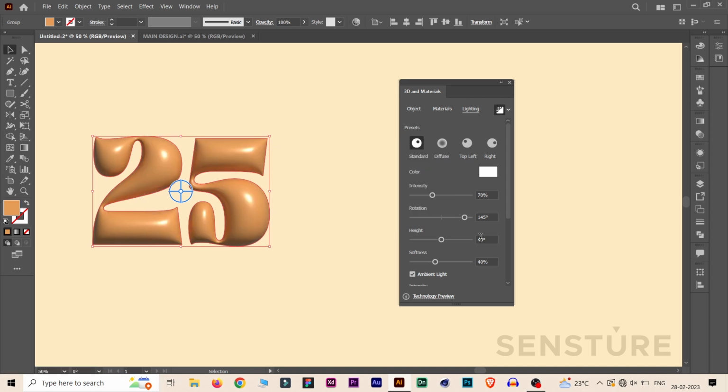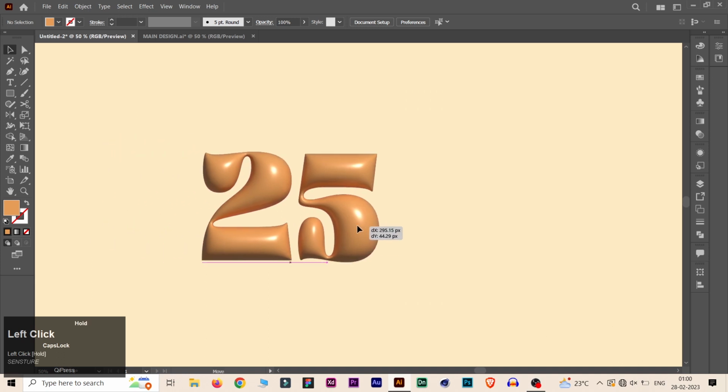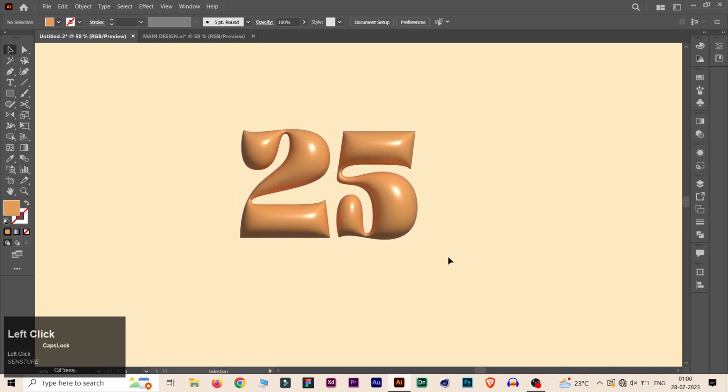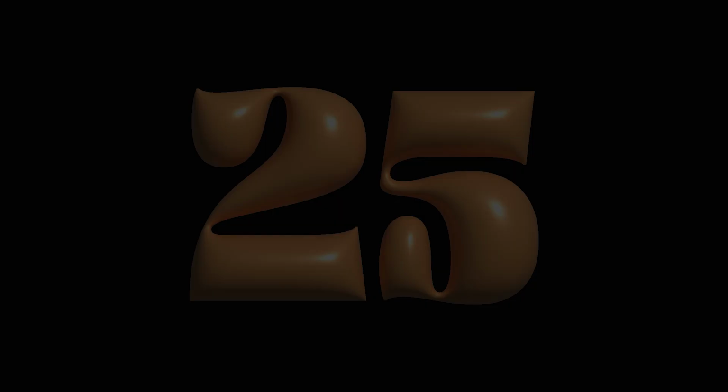And here is our design. This is how you can create this amazing inflated effect in Illustrator. Like this. And this one is with shadows.